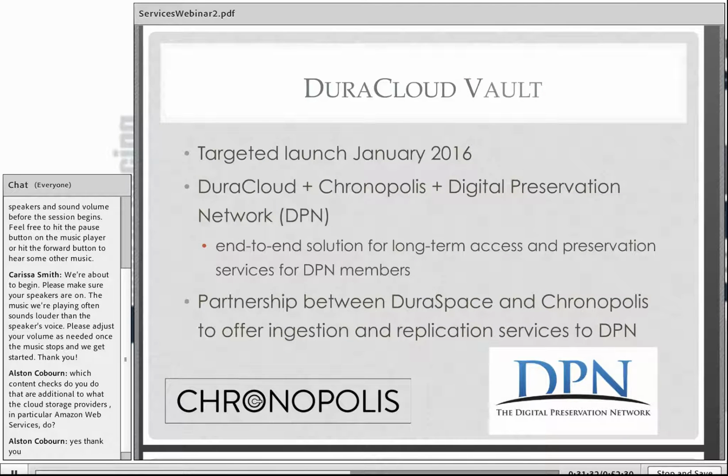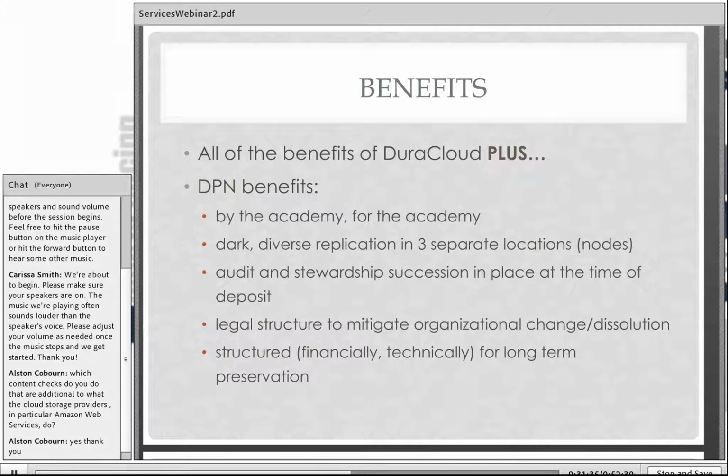And I'll talk a little bit more about that in just a moment. All of the benefits of DuraCloud are certainly enabled in DuraCloud Vault. It is a very similar service from a technical perspective, but there are a lot of high-level benefits that being a DPN member leveraging DuraCloud Vault will also enable. So the Digital Preservation Network itself, for those of you who may not have heard of it, is a collaborative effort that was started by the Academy and is building preservation, specifically long-term preservation services and the legal and financial and technical infrastructure around long-term preservation for the Academy specifically.